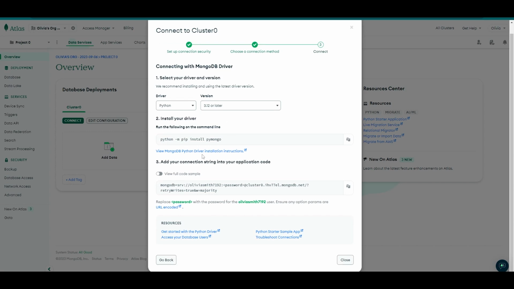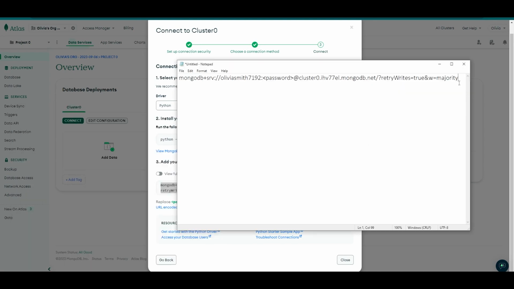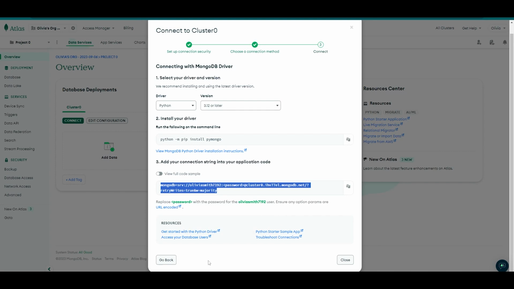It's time to connect our MongoDB cluster with our application. For that we have to follow these commands. Here it will ask you to run this command in the terminal, and this is a code that you have to treat as a string. Simply copy this line and store it in a notepad because we need this later. Now it's time to move on to our application.